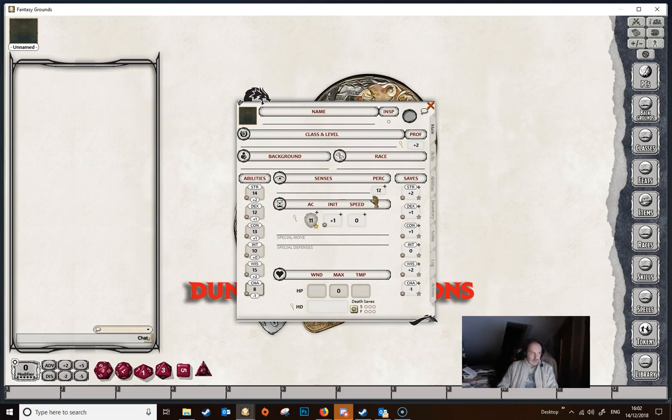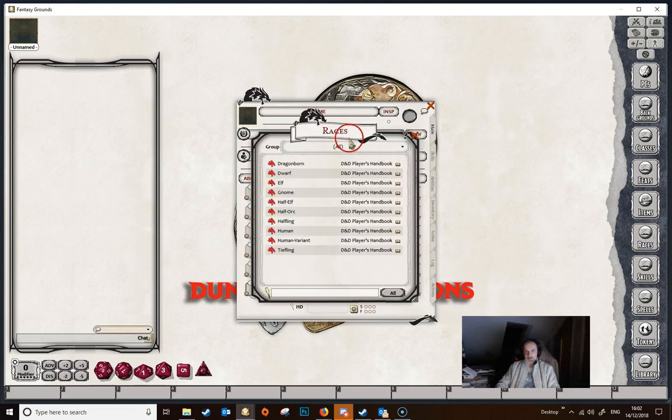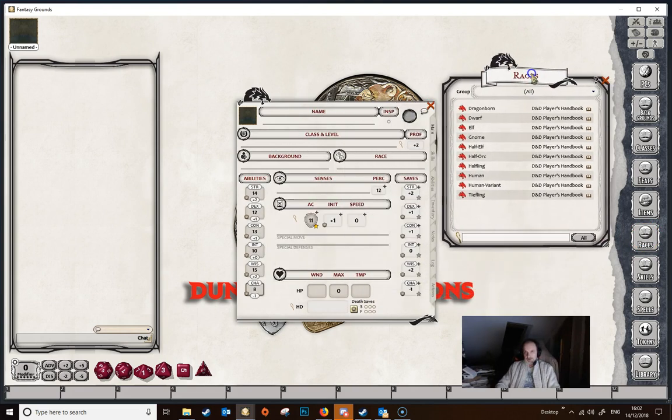So that's our abilities. Now the next thing I would suggest that you do is to add your race. So find the Races tab, or the Races button, and open it up. And here you'll see all the races which are available to you, and again this list will depend very much on what the Dungeon Master has shared. In this case we've only got the Player's Handbook to choose from, because that's the only thing that we've got available to us in this particular case.